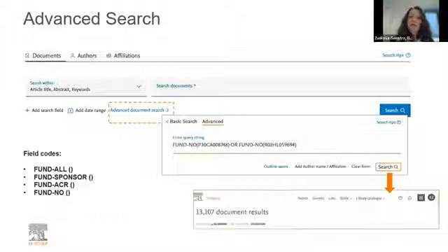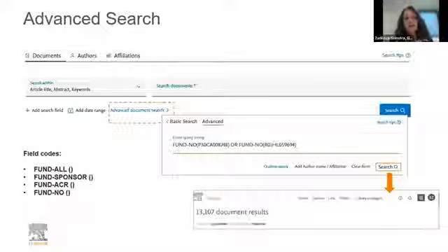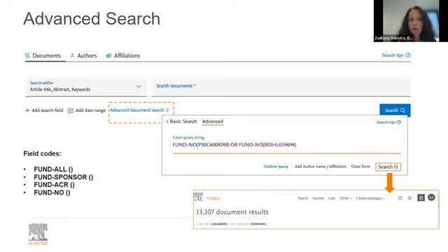Again, you can use very similar field codes. Fund-all is equivalent of funding information. It will search for your string around all the records, looking into acknowledgements and related funding information fields in the metadata record. Fund-sponsor will search for a funding body based on the funder name. Fund-ACR will look into funding body acronym, and fund-NO will search for the grant information.